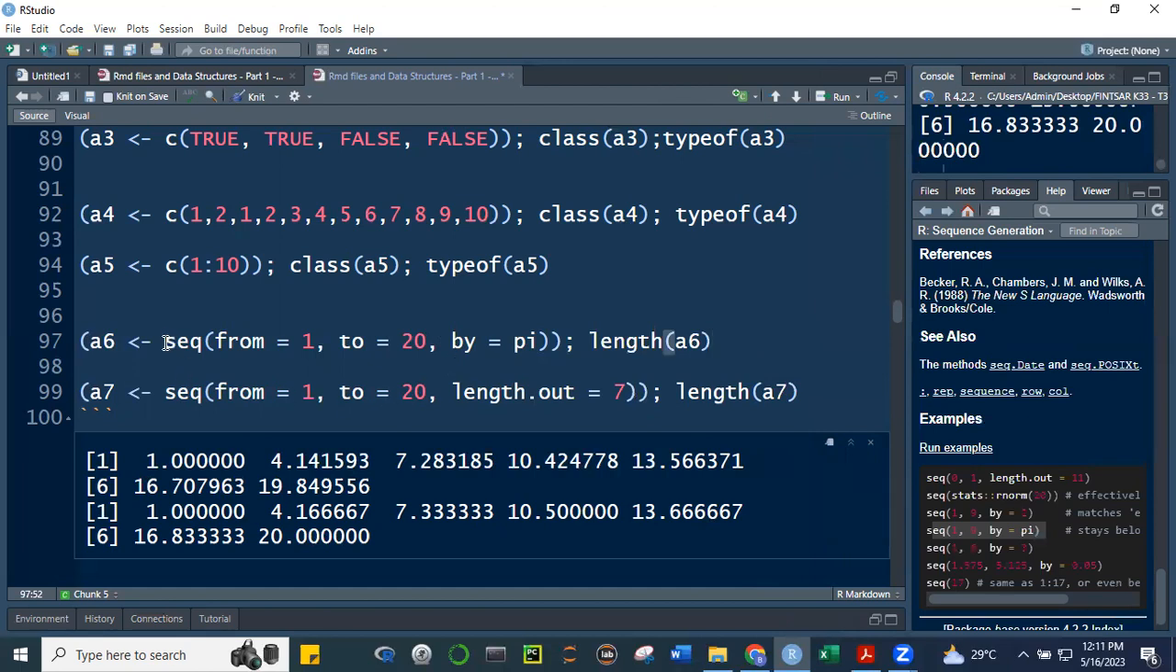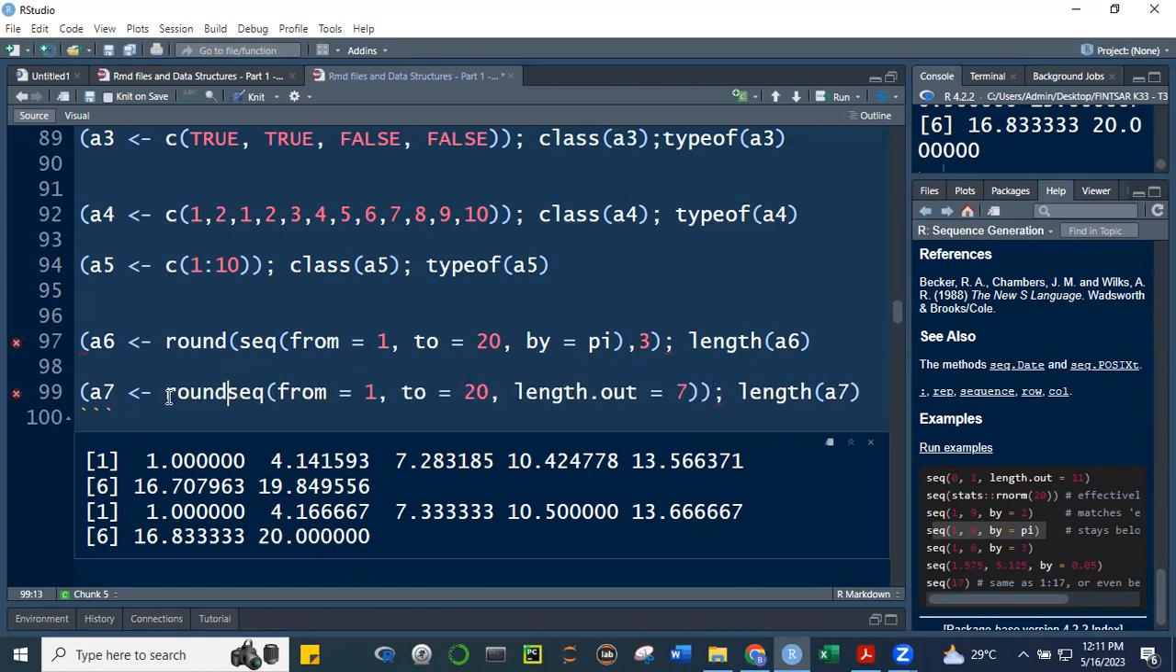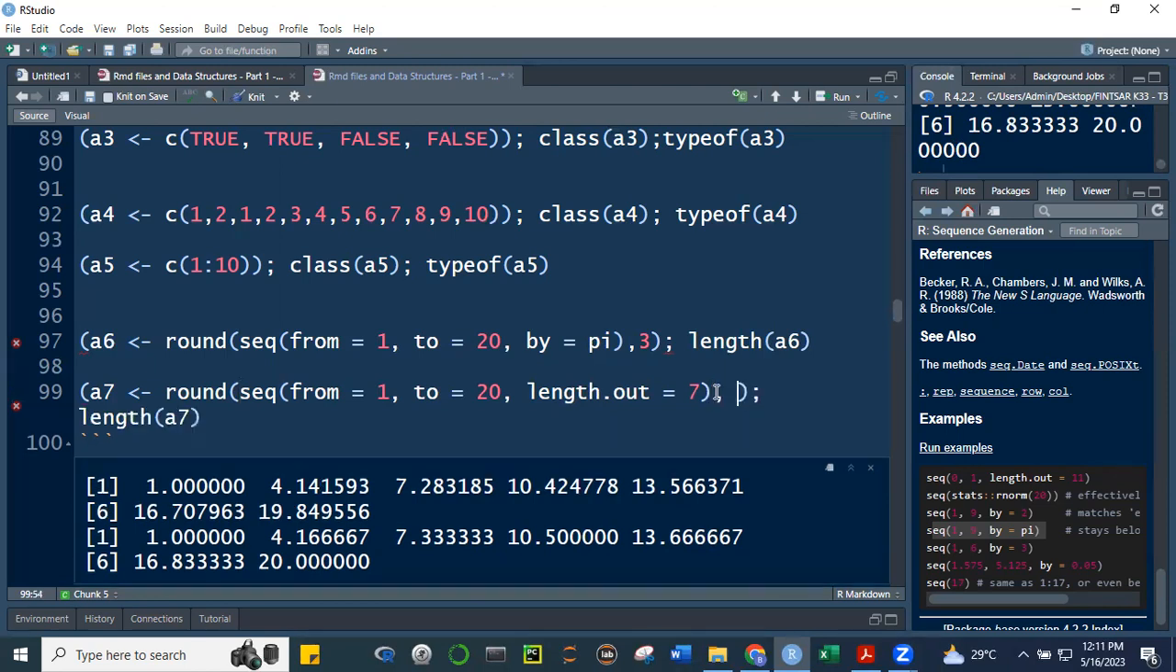Then we can also round this. Since there are so many decimal places, I can use the round function. Sequence from, and then before I end here, round 3. That means it will generate an answer that's just 3 decimal places. Round, and 3 inside.